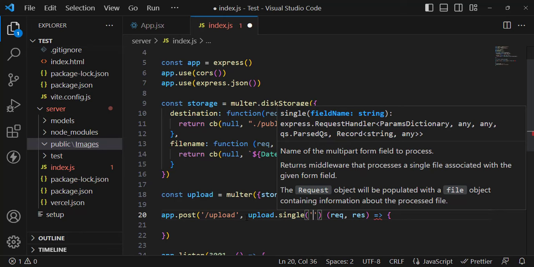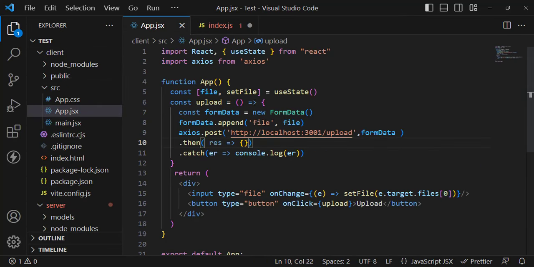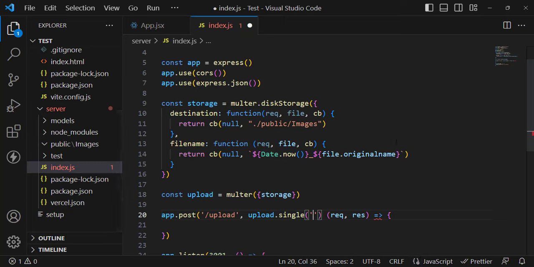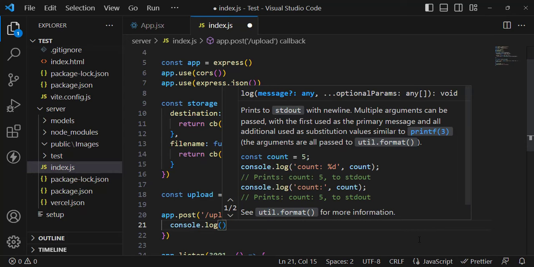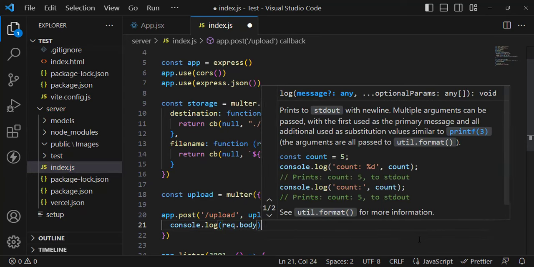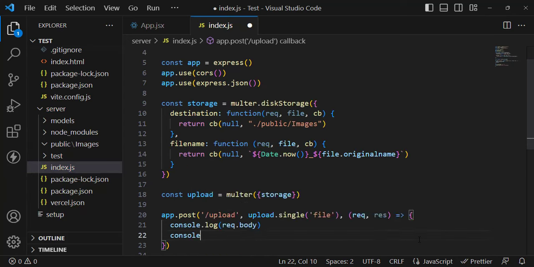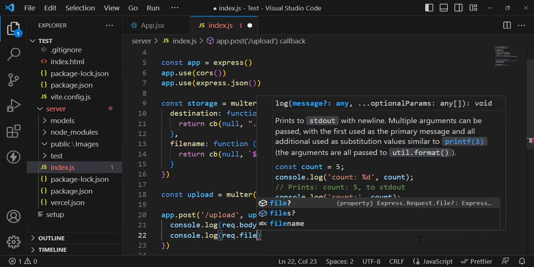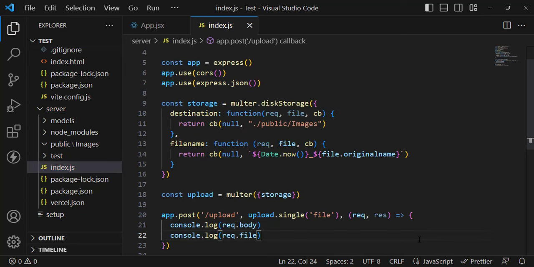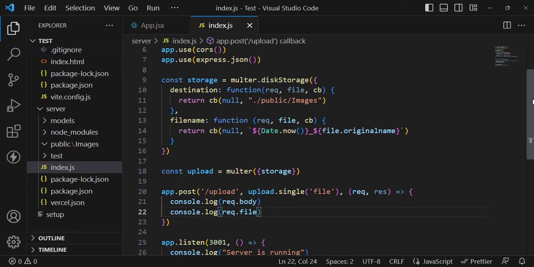Right now we want to upload just a single one. And here we will specify the name of the file. What was the name of our file? That was this file, we'll just name it file. So now let's console.log request.body and console.log request.file. Let's check now what happened.